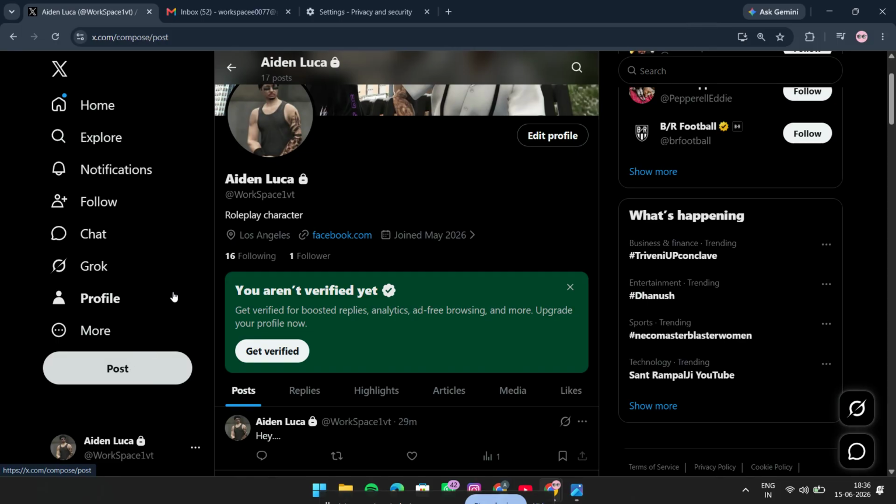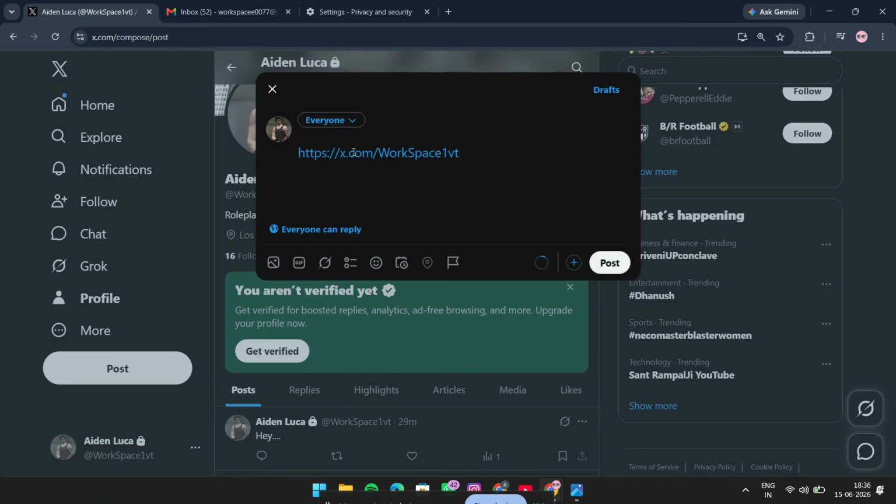You can paste it into a text message, email, social post, or anywhere else you want people to find your account quickly.